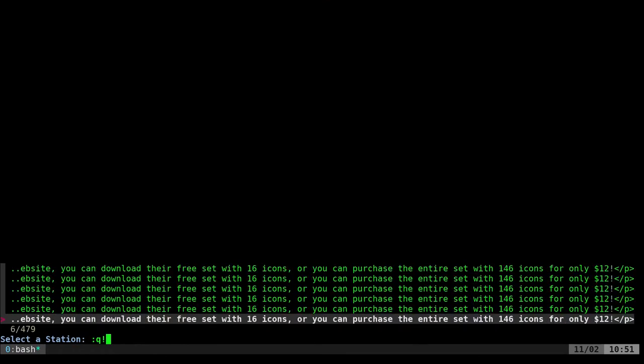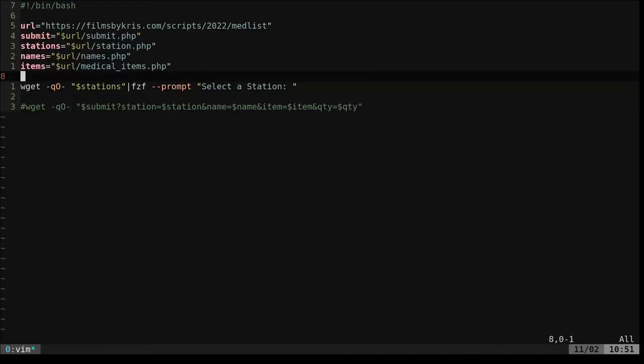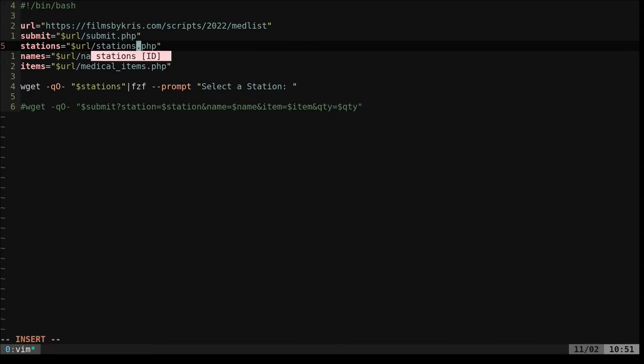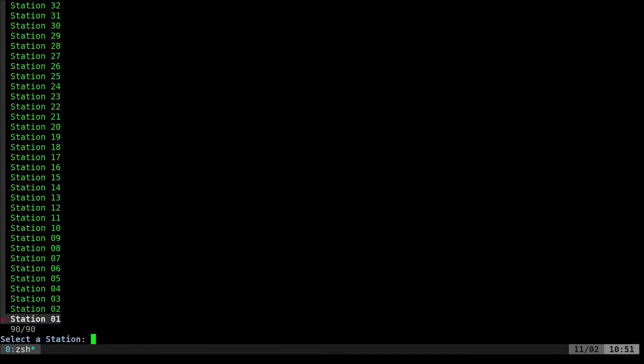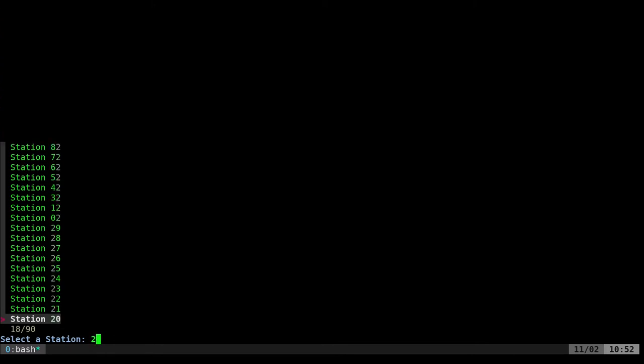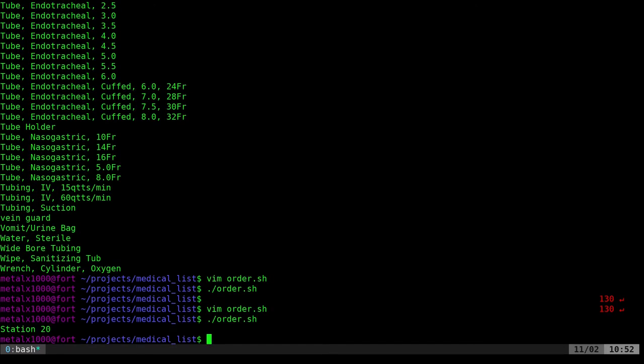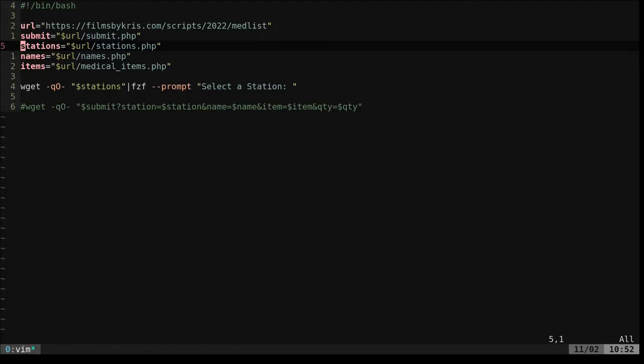Okay, that's a problem. I obviously messed up the URL for that. Station. It's stations. That's why it was not found. That's why it's good to test your code as you're going. Now stations. I can type in 20. I get station 20. If I hit 2, it gives me everything with number 2 in it. I hit enter and it outputs station 20. Perfect.